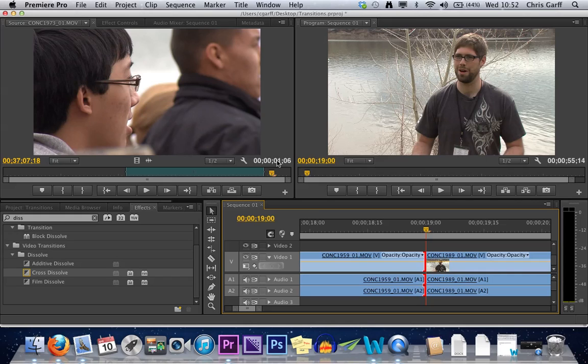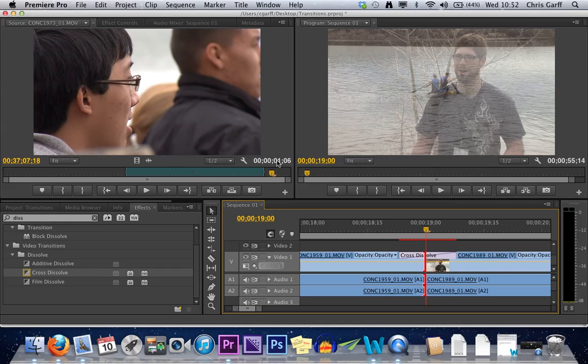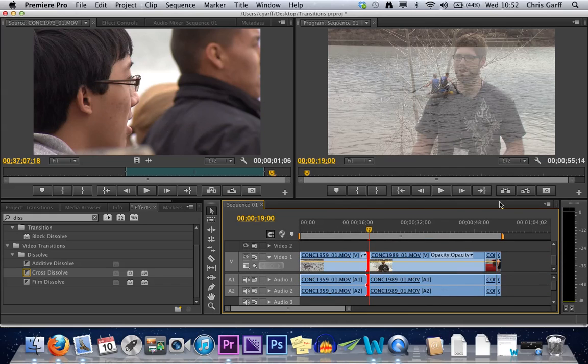Another way to put a default video transition down, whatever your default transition is set to, is you just press Command D, and make sure your playhead is parked on the transition point, and it'll bring that in. I think it's Control D on Windows. And the minute you can figure out what your shortcuts are, that's a huge advantage that you have.